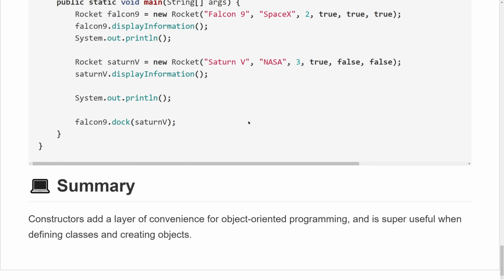So to summarize, constructors add a layer of convenience in object-oriented programming and are pretty useful when defining classes and creating objects. We can use constructors to initialize the values of instance attributes to the values we pass in as arguments into our instance construction. And there you have it, constructors in Java programming.